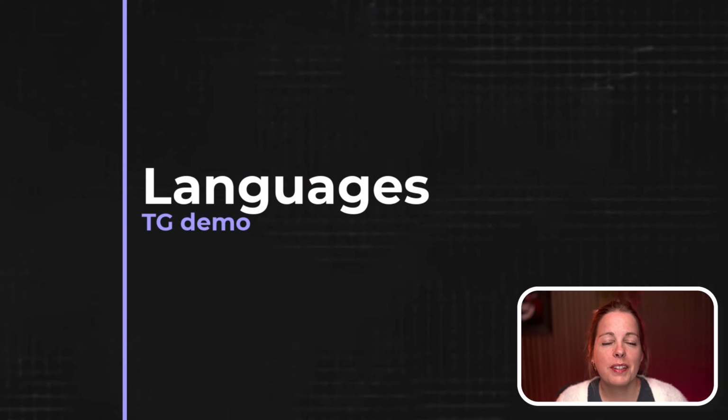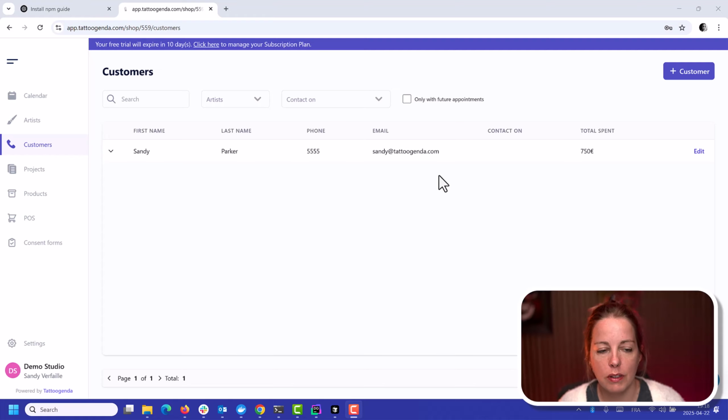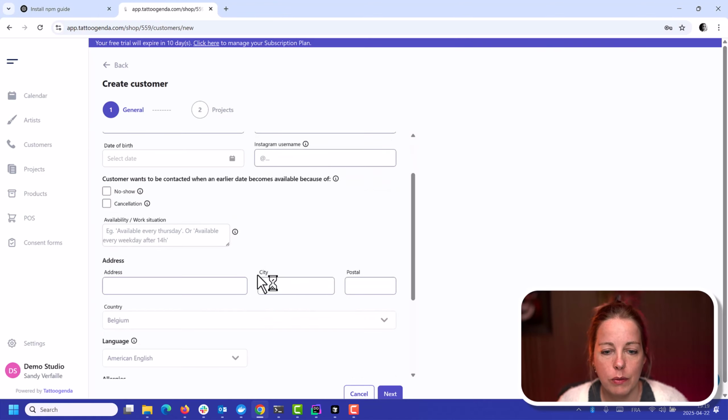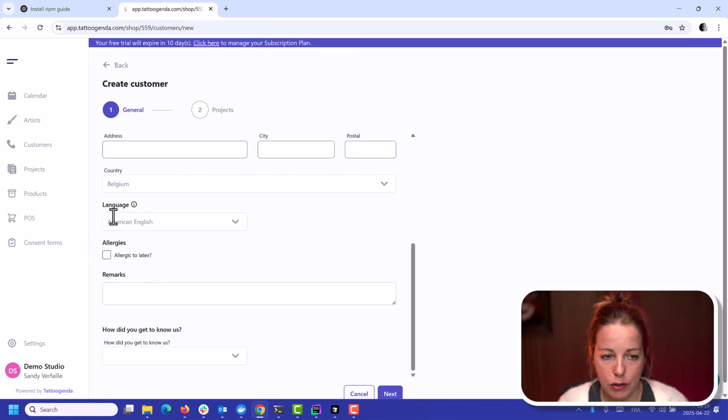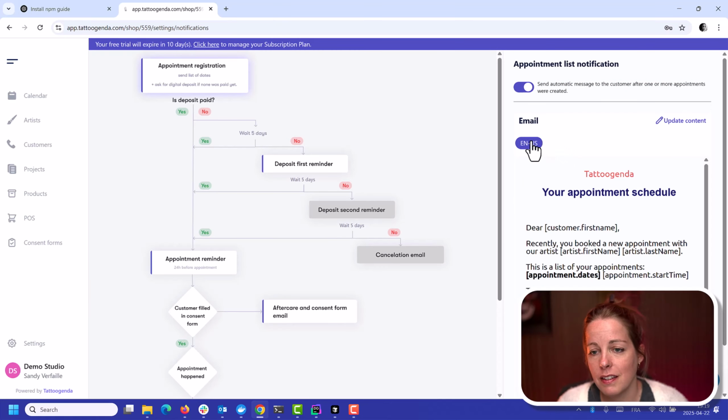There's a thing or two that can be said about languages in Tattoogenda. First of all, your studio has your default language. So when you have set it up, you chose your language. And in our example, this one is English, which means that the whole interface, everything you see, is shown in English, which also means if you create a new customer, then his default language will be English too. That means if you send emails to your customers, they will be sent in the English language to your customer.